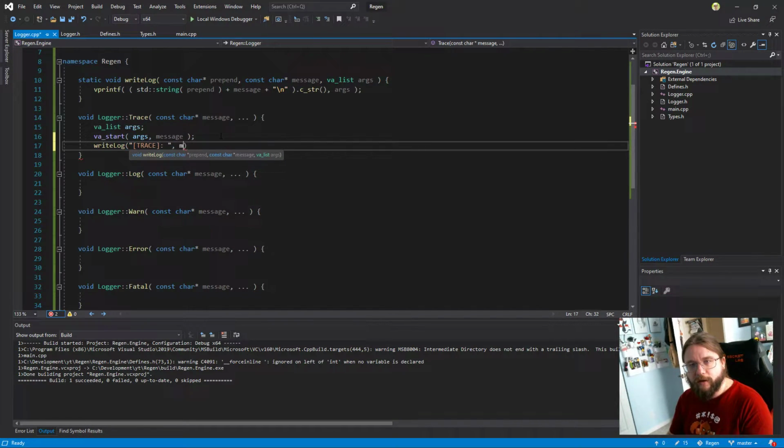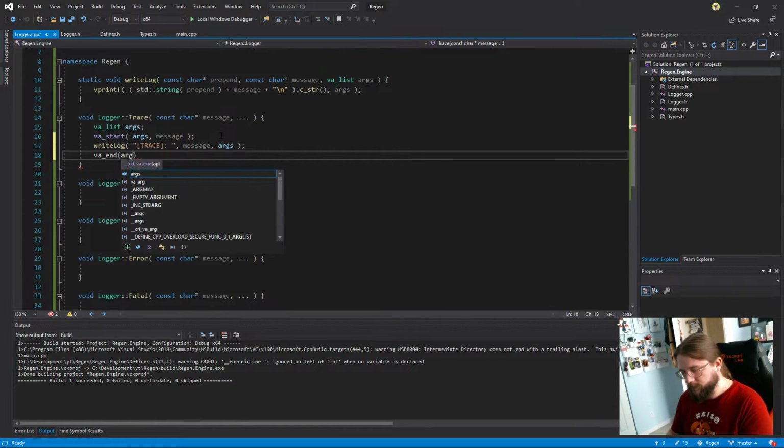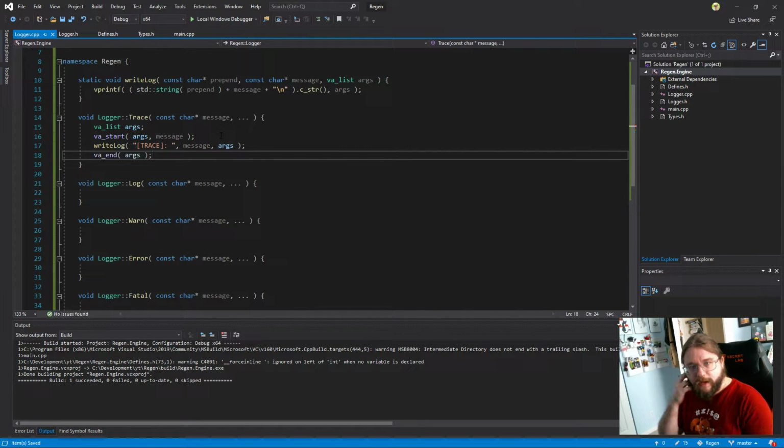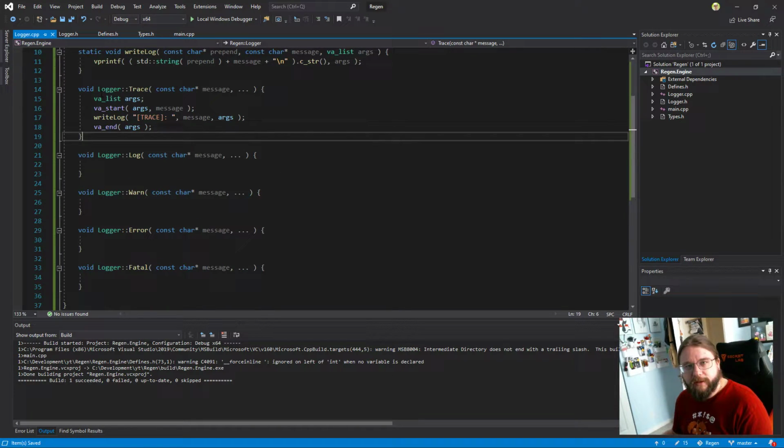And then our message, and then args, and then va_end, pass args. And that's it. So it basically allows us a quick, convenient way to pass in a bunch of different arguments here, and they automatically get formatted into the string without us having to do any work on the surface.